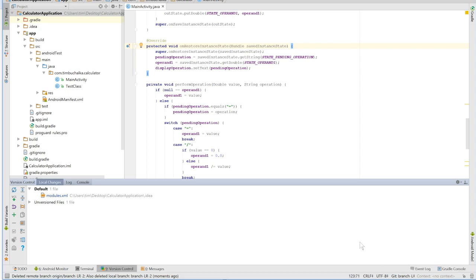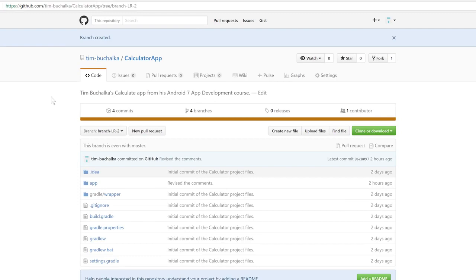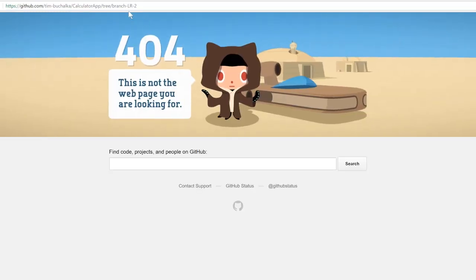Then the big test will be to go over to GitHub. Let's do that. And we'll do a refresh and reload. And I'm getting a 404 because I was actually on the branch LR2 tree. So that's confirmation that it was in fact deleted. So let's delete that part of the URL. Press enter.